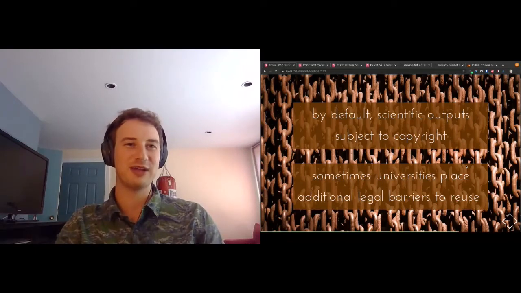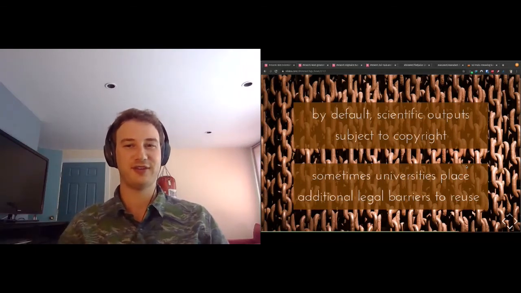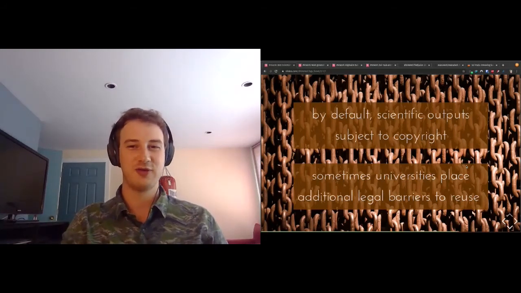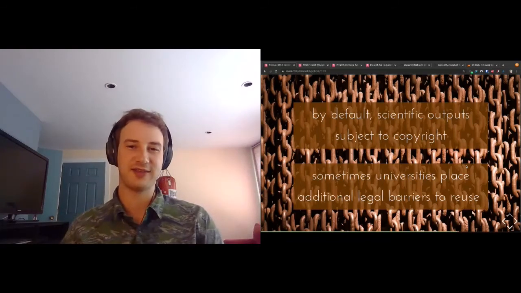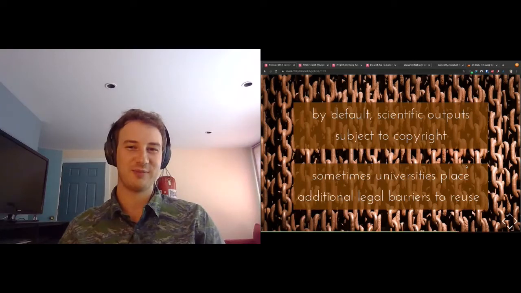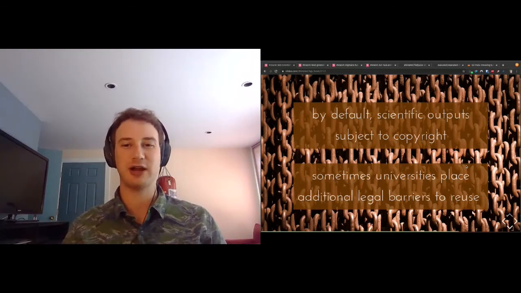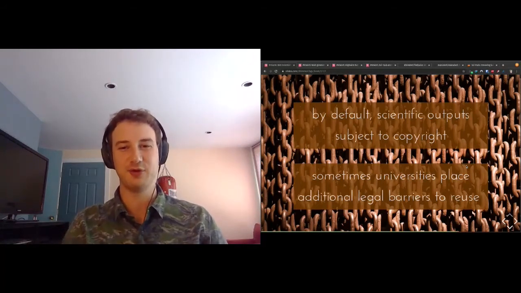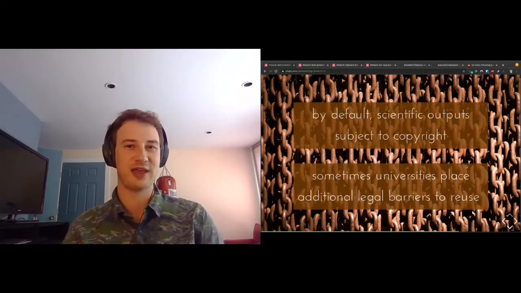So my recommendation is to release your scientific outputs under an open license. Here I show the symbol for CC0, which essentially waives all copyright. I think this is a great choice for data because it's kind of questionable how copyright applies to data. And in general, people just assume you can use data how you want, and this removes any possibility of legal barriers to that.